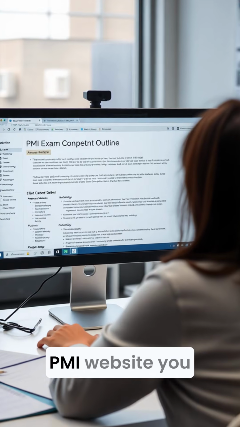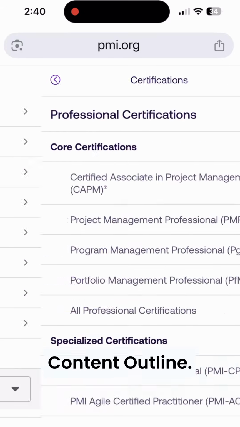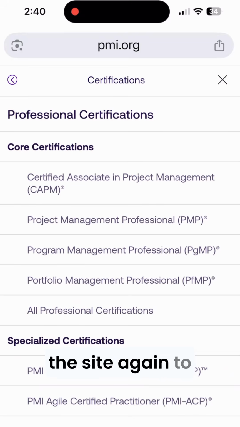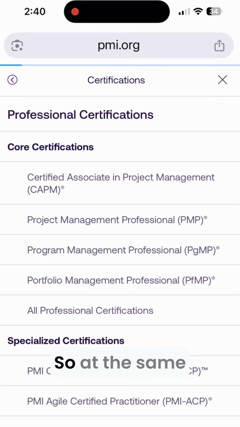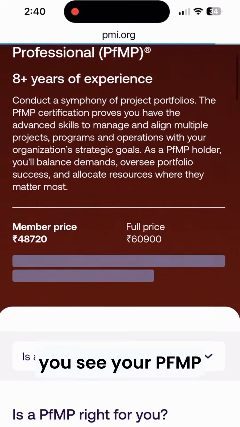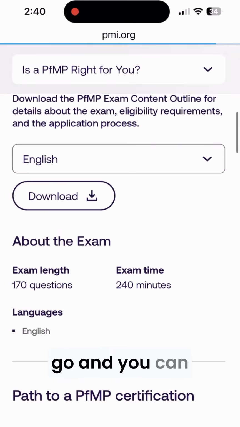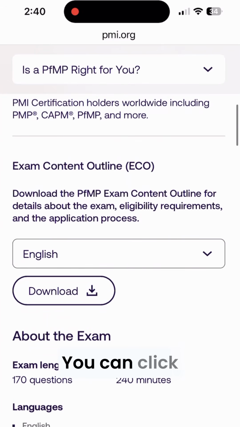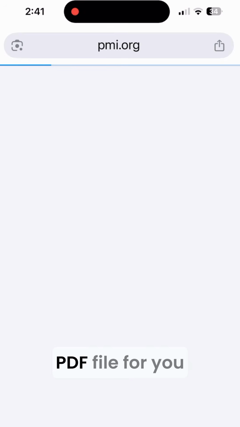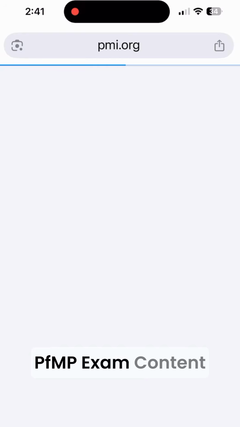When you go to the PMI website, you can find the PfMP exam content outline. I'm just navigating to the site again to show you where you can find it. At the same place where you see your PfMP certification detail, there is something called ECU. You can click download and it will open up a PDF file that shows you the PfMP exam content outline. Yeah, so this is what you follow.